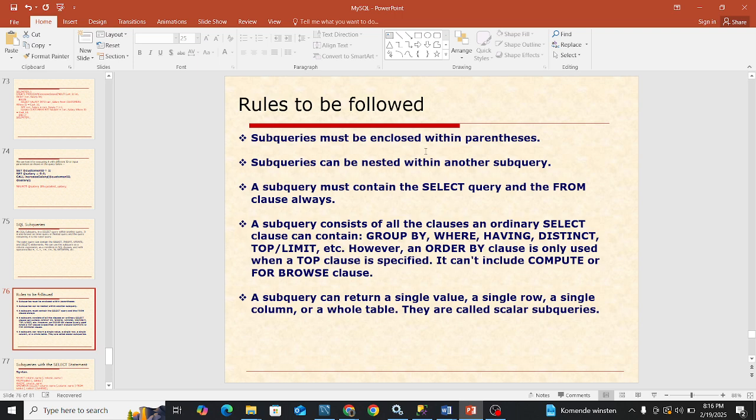Then we are saying that a subquery must always contain the select clause and the from clause. So meaning anytime you write a subquery and you realize that you don't have a select clause or from clause, you will definitely get an error. So I think that is it.